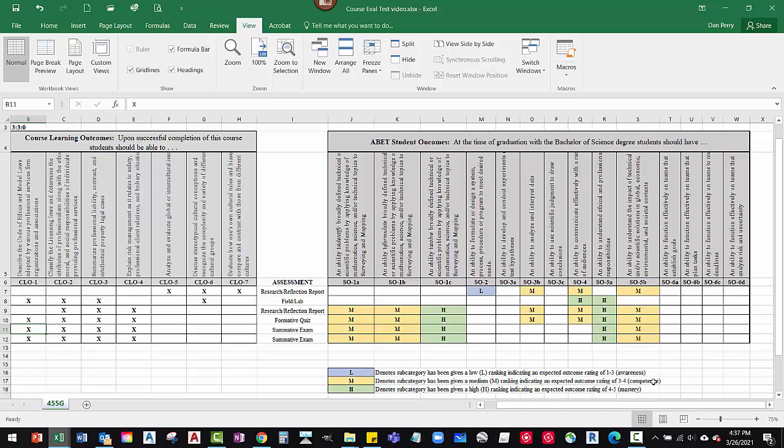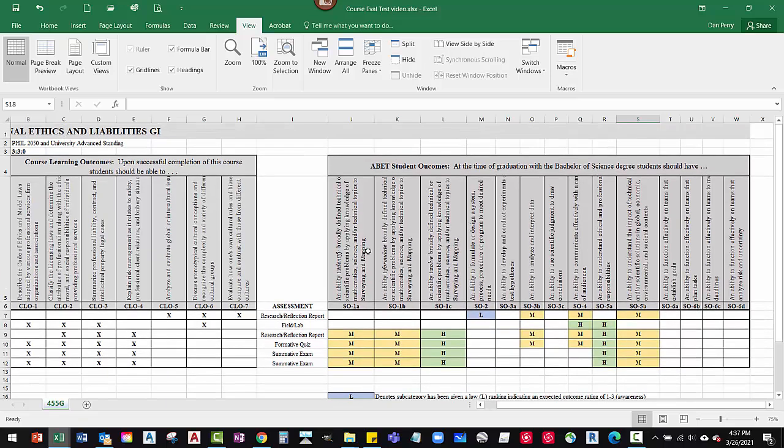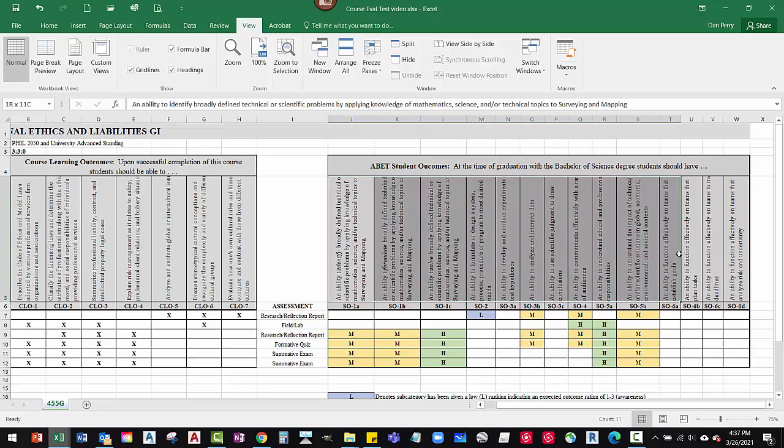In other words, awareness is just getting started with it. A competence is more like, well, you can do the work. And then H is a mastery level. So that's going to be at a higher level that I'm assessing this at. So I go through and I look at my student outcomes. Again, you need to become very familiar with what these student outcomes look like, what they mean, and then you can evaluate those.